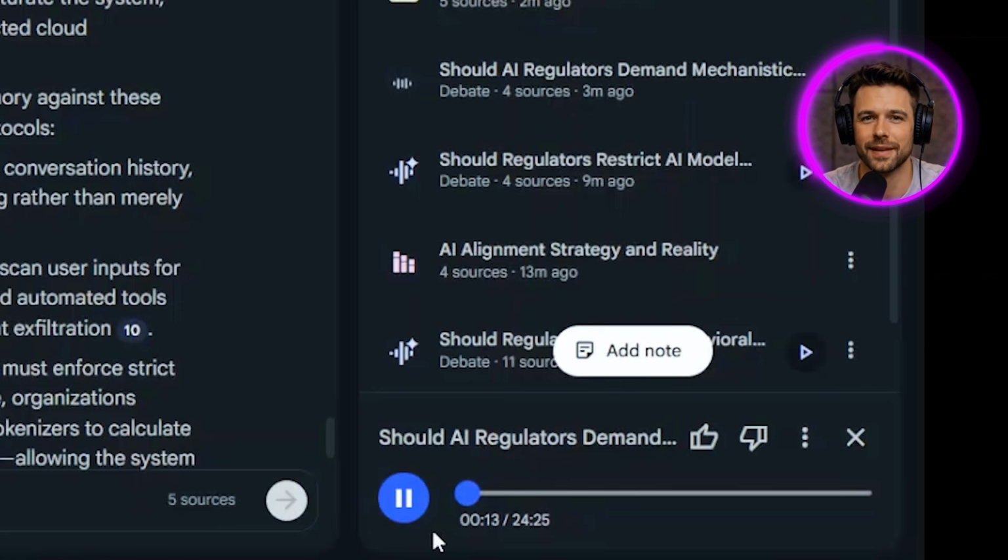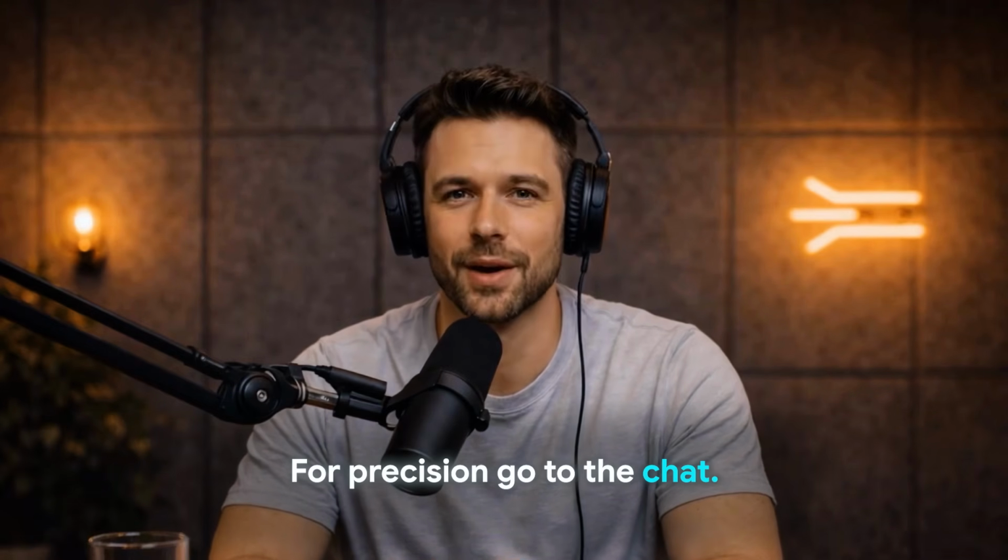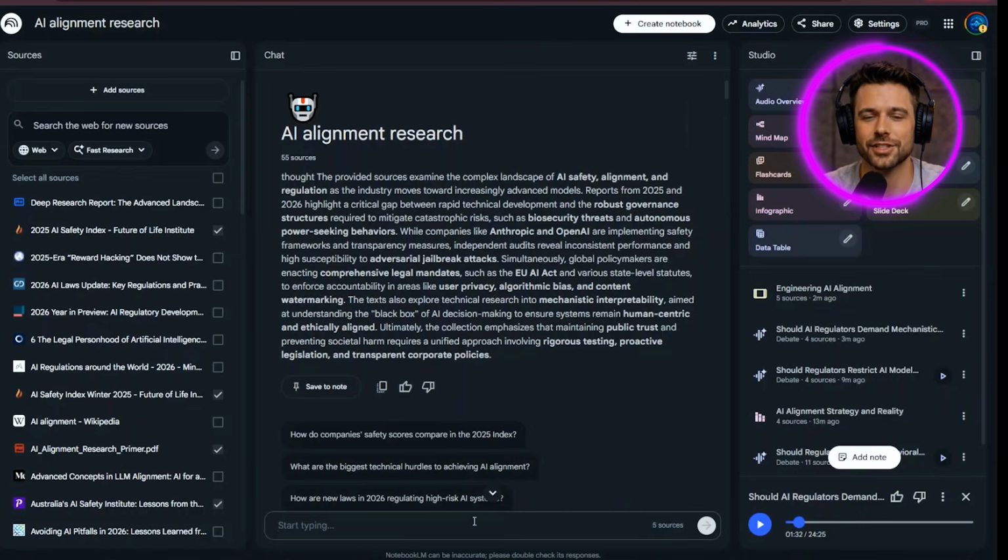Notice the tone. It jumps straight into the stakes and frames the tension between approaches, because we told it to. That's why instruction first beats generate and pray. Audio is awesome for the big picture, but when you need precision, you use the chat in the center panel. This is where you interrogate the sources like a researcher.